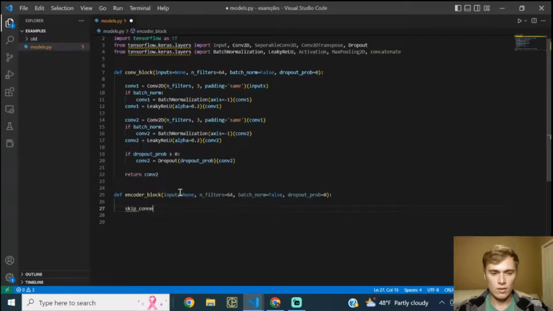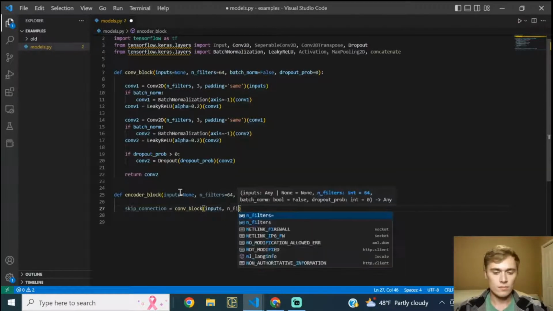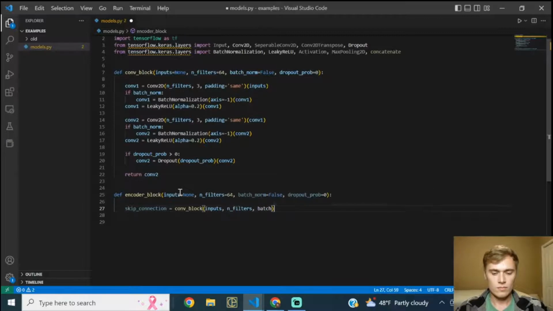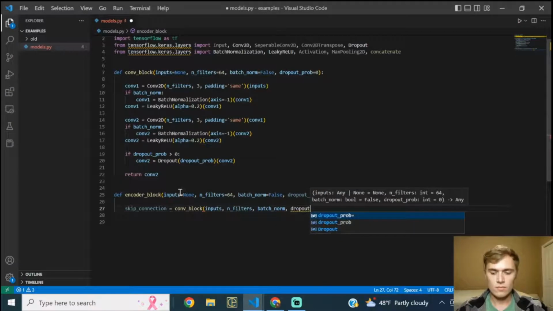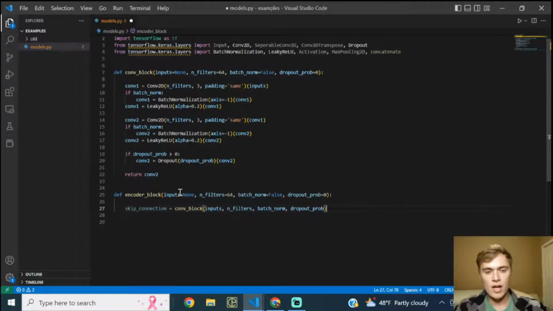Okay, so like I had said, we're going to need to make sure our convolutional block then has a skip connection. So we take as an input that skip connection, and we're going to pass it through a convolutional block. Here to this conv block, I'm passing whatever parameters were defined by the encoder block, so I'm just passing them along.